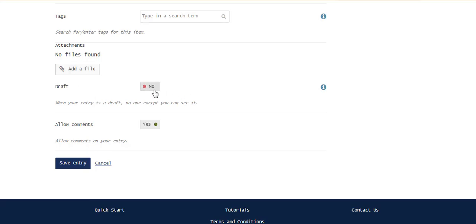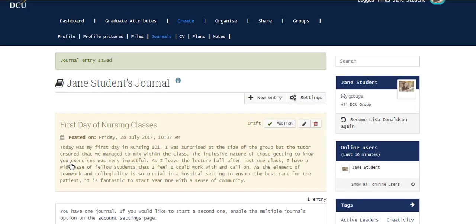When your journal entry is draft, that means that no one can see it apart from you. So at this point you're going to want to say that it is a completed journal entry. You may want to allow comments, you may not. That's entirely personal. And save entry. So as you can see, this is a published draft of my first day of nursing classes, just a small reflection on that. You can go back in and edit it if you so wish, or delete.